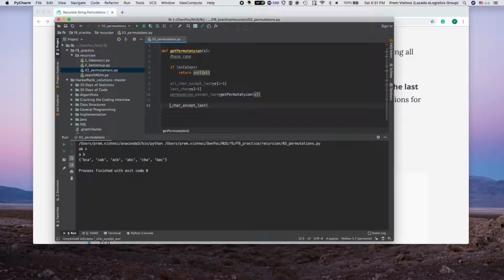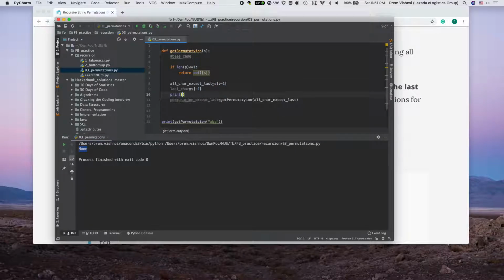So let's call this function and see whether it's working or not. The first part should divide it. Let's print get_permutations and pass ABC here. Let's see the result. We are not printing anything, so let's add a print here and type something like recursion.